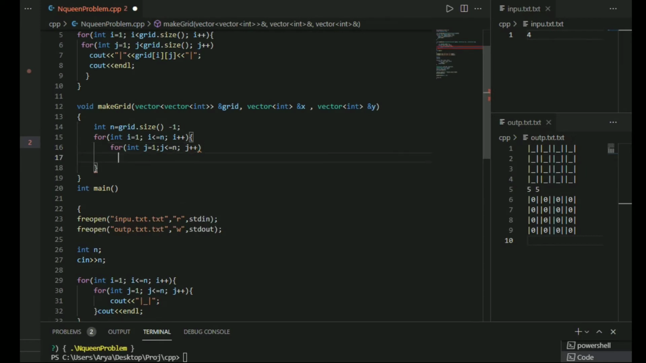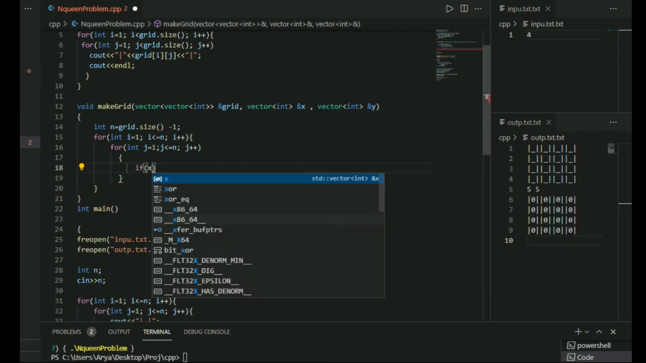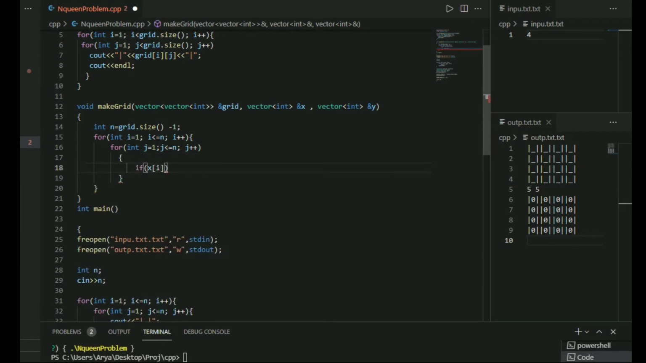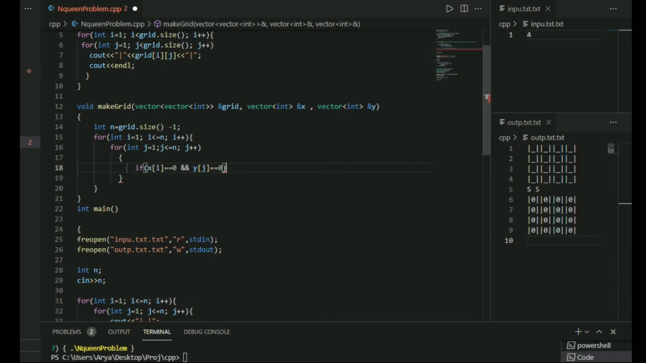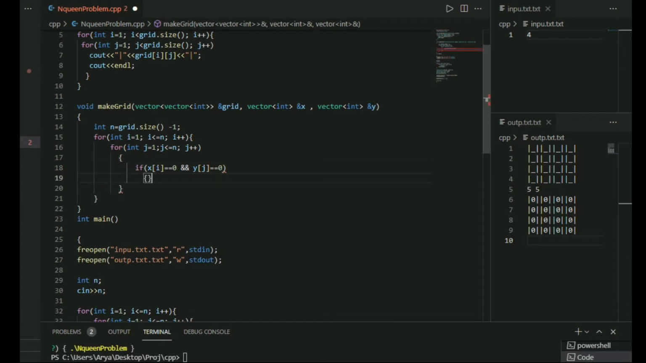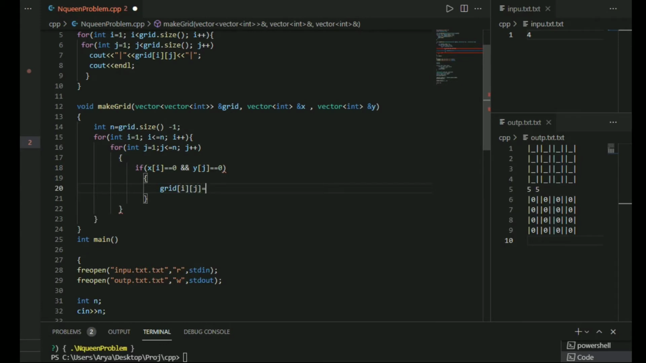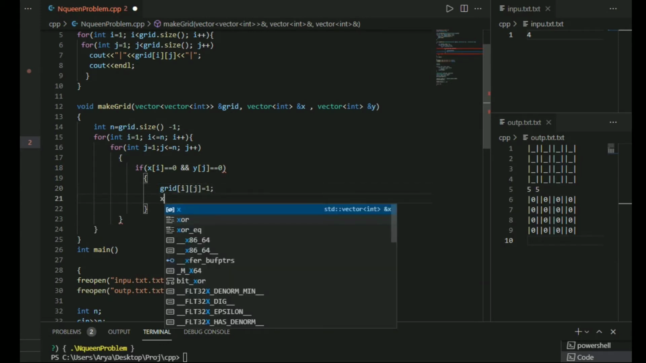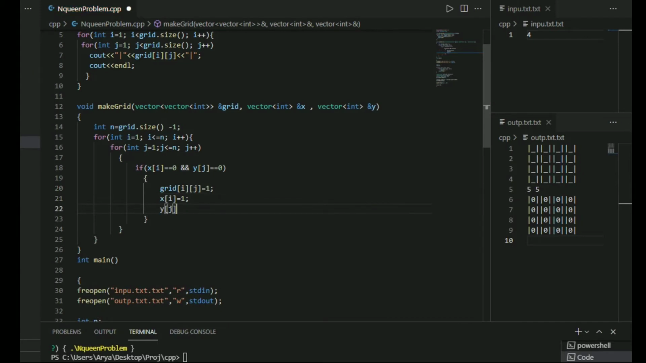Now we will place an if condition, and this if condition will check whether a queen is already placed in that ith row or jth column. And if the value is 0, then we will place the queen at that i j index. We will also have to update the values in the x and y vectors.